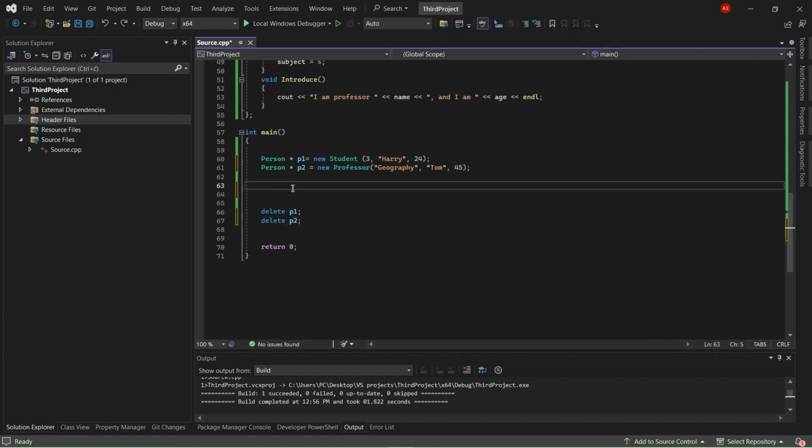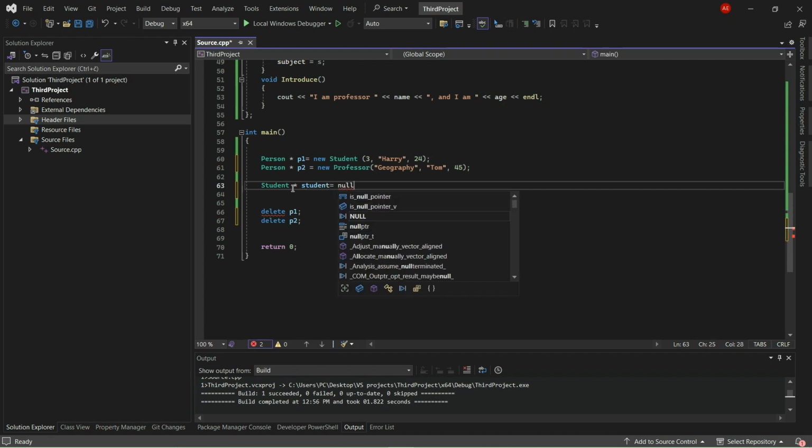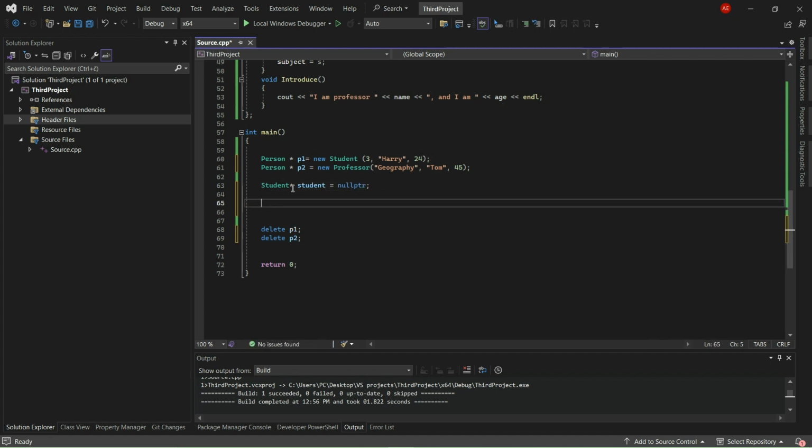Then I will declare student pointer. I will give it name student and it will initially be null pointer. And then with dynamic cast, I will convert this person pointer p1 into student pointer. So I will convert it in student pointer, and what I will convert? I will convert p1 object.